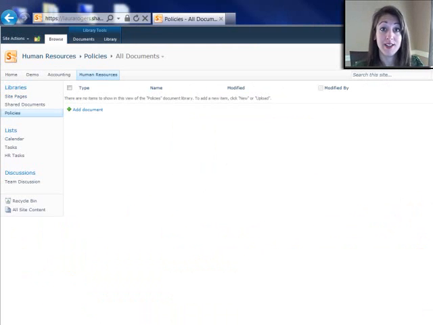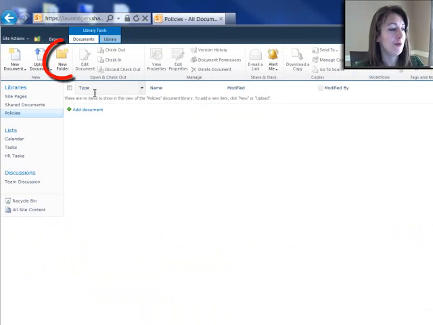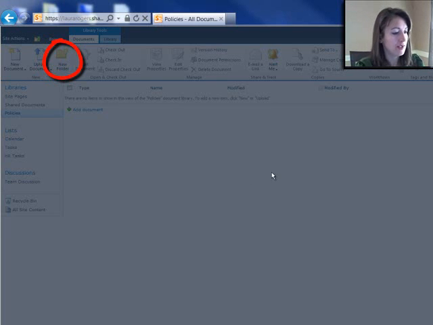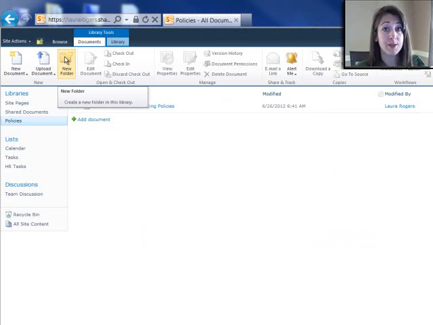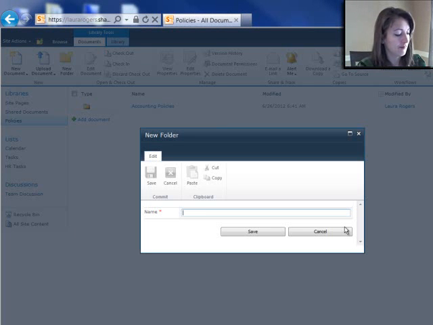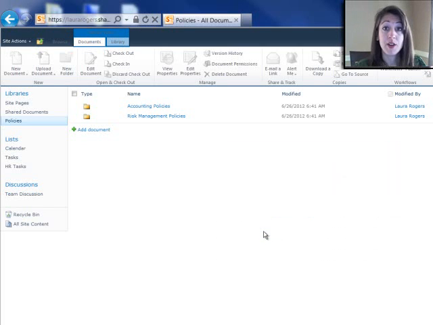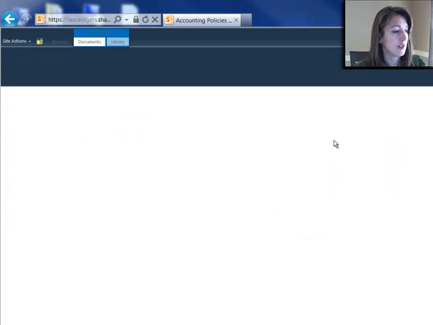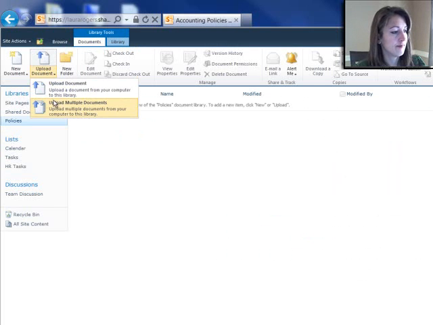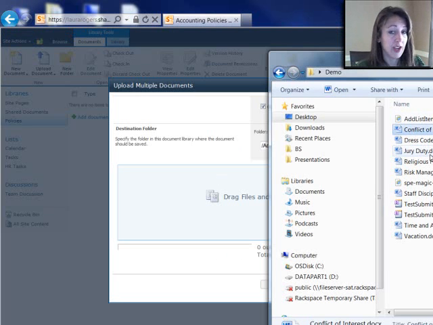All right, here's the policies library in my human resources site. I'm going to create a couple of folders. So I'll say accounting policies and another folder called risk management policies. And I'm going to quickly upload a few documents into these folders. I have a set of example names of company policies, and I'm just going to pick a few and put them in each folder.